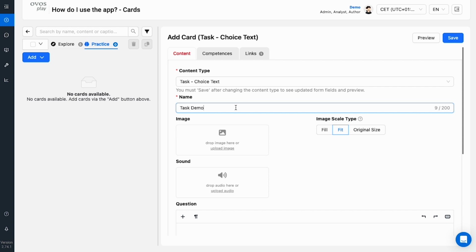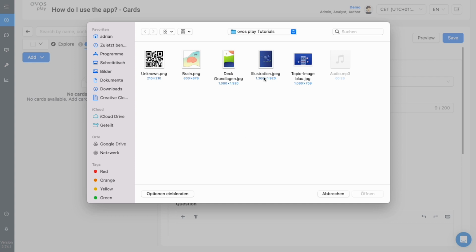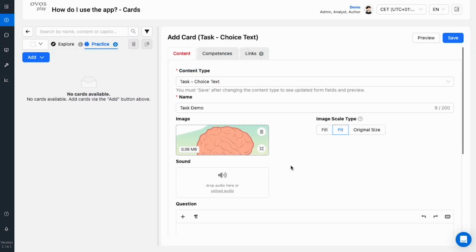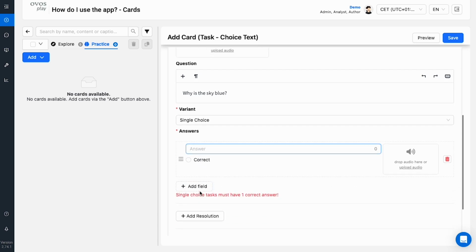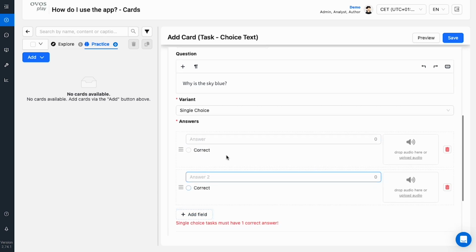As with other content cards, you can upload an image or audio and add a formatted text. To add answer options, click on Add field under the headline Answers. You can now add several answer options whereby at least 2 different answers must be given. Add a text to each answer and, depending on the variant, mark 1 or more answers as correct using the checkbox below. Once you have entered all the answers, you can save the card.